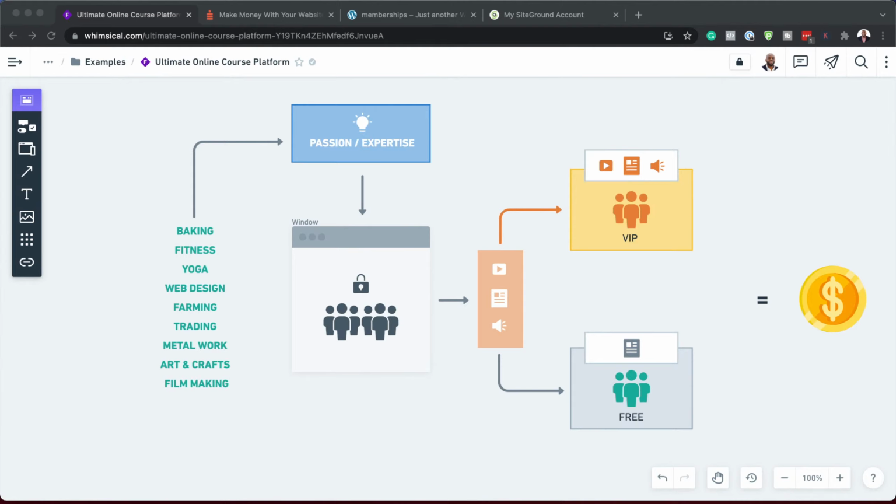Now, when it comes to the content that you create over here, you can either create videos, PDFs, text, or even audio. So you can now decide what you need your community to get for the VIP. For this example here, we said, okay, the VIP can get all three types of content, which is video, audio, and also text. But for those that are free members, they only get the text information.